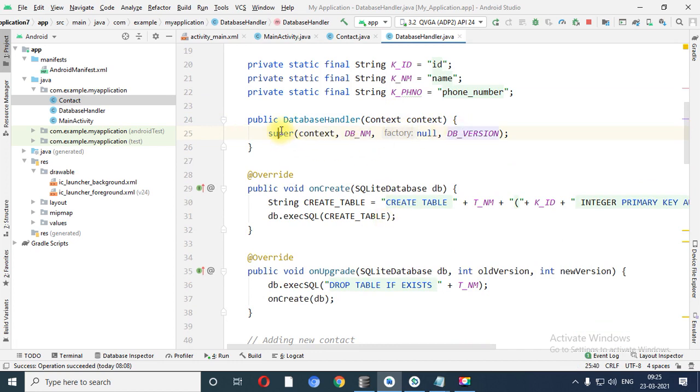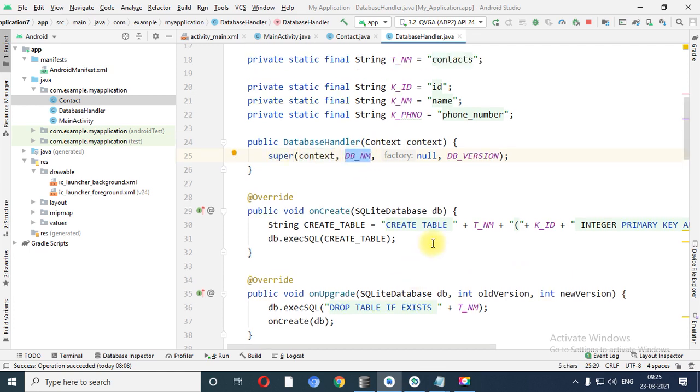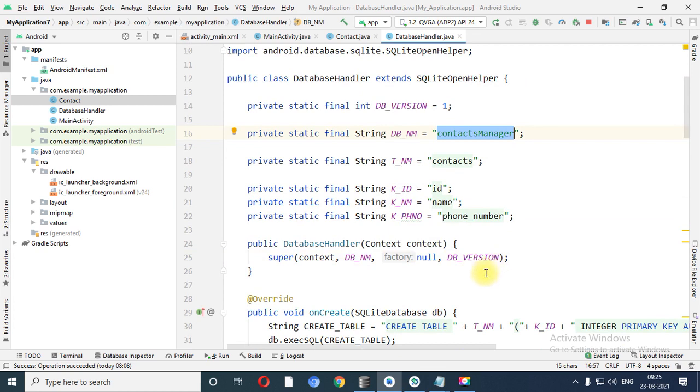There are 4 arguments which you need to pass with super. The context, that means the current application. The name of the database is contextManager. The third argument we set with null, and the last is the database version. For the first time we create this database, so the DB version is set to 1.